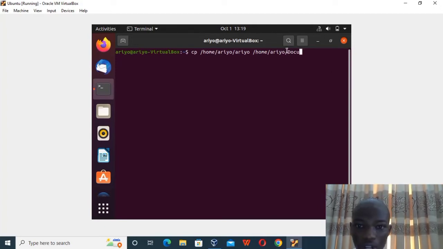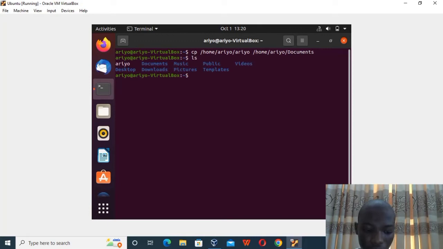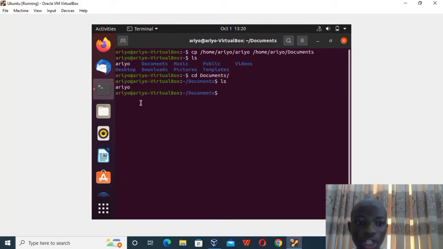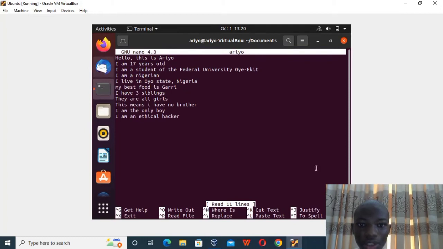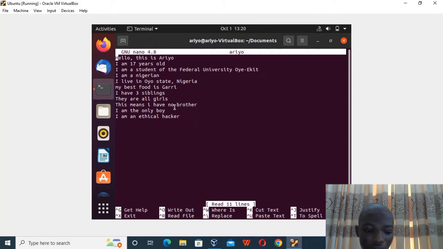I hope you understand this. Home slash Ariyo, which is the directory we are in. Then this is the document directory that is in this Ariyo directory. So slash document, enter. So ls, so cd document, ls. Now Ariyo is in document, and everything that is in nano Ariyo is also there. So I just copied that file to the document directory.